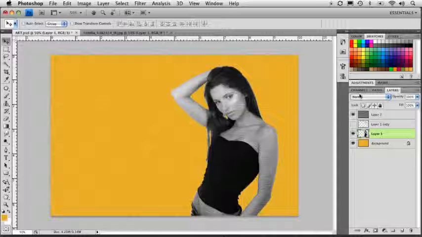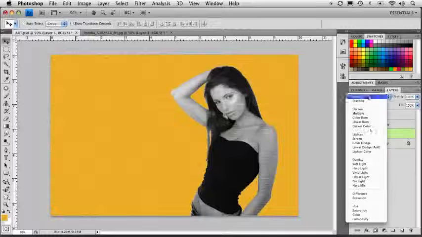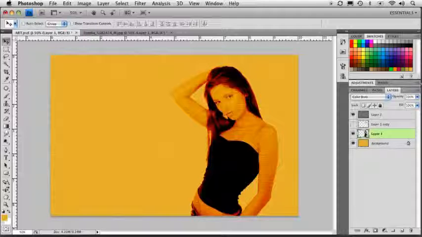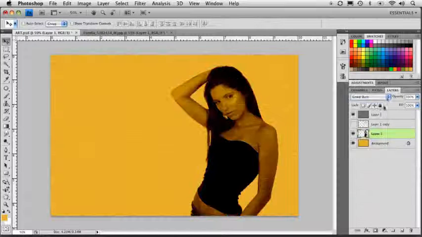And here's where we're going to play with the blend modes. And again, the blend modes are going to vary depending on what color background you're working on. So I'm going to try, let's see what color burn does. Probably a little much. Linear burn might be a little bit more what I'm looking for. I think that's going to work for me. But I want to lighten it up.